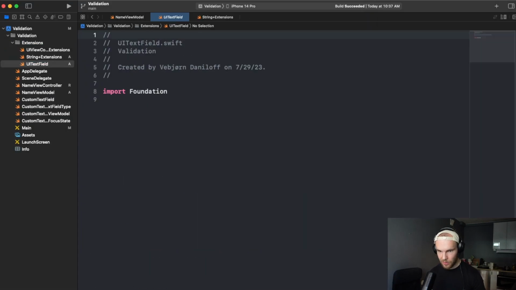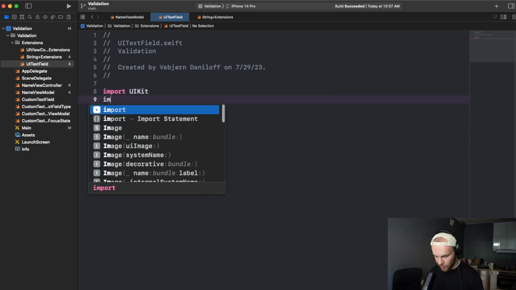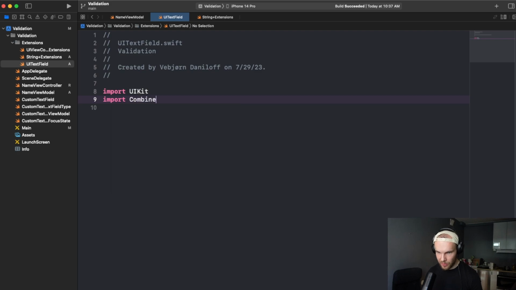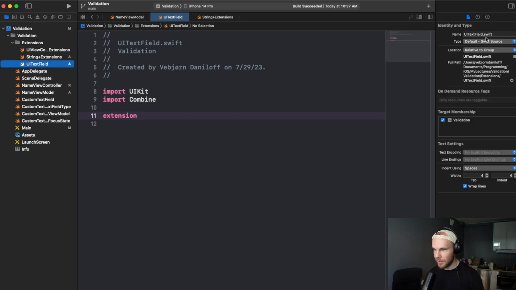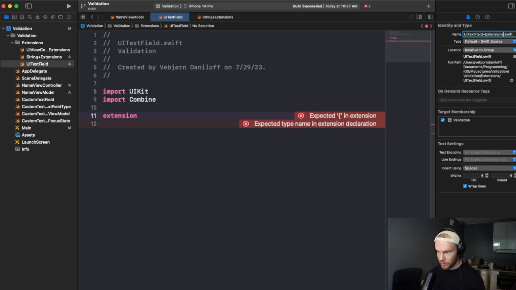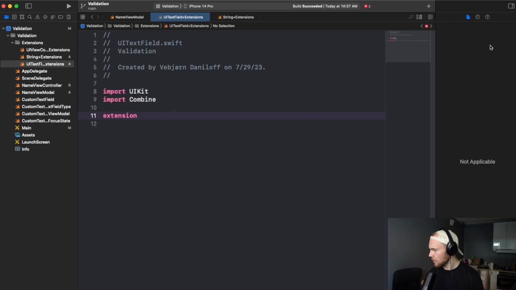You jump back to the file and you jump down below, and since it's a UITextField, we need the UIKit library. This is a text publisher. We need, of course, the Combine library. So let's go and extend. Whoops, I missed the naming. Guess some of you saw that. It's extension. Nice. Got that?